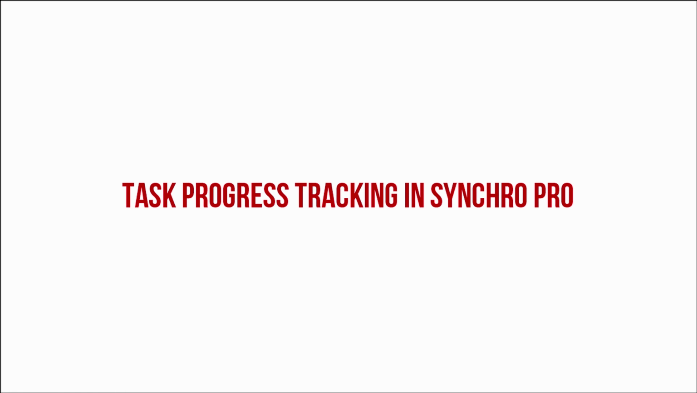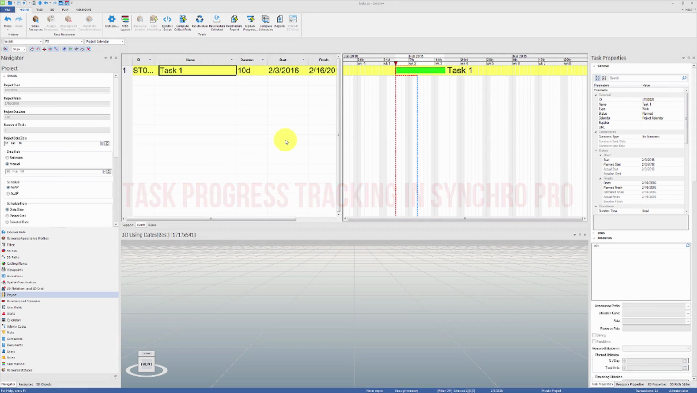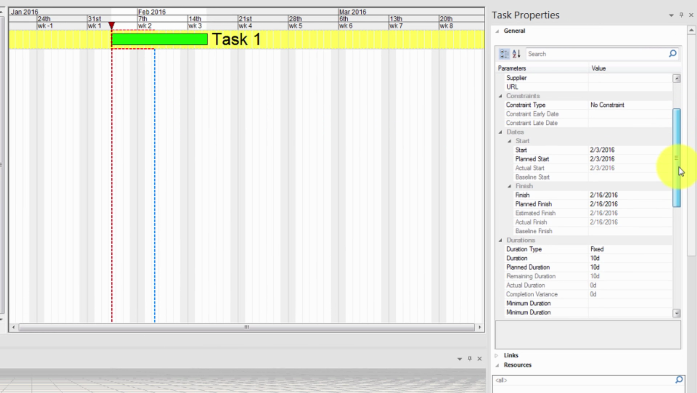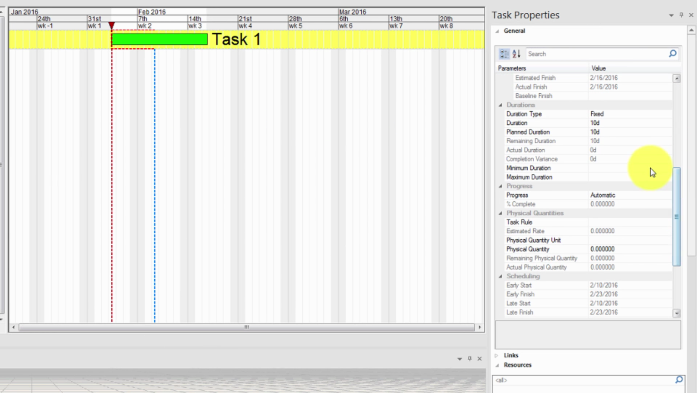This video demonstrates how you can monitor and control task progress in Synchro PRO. In this example, we will only be looking at one task with a duration of 10 days and the data date set around halfway through the task. We will start by keeping all the task properties set to their default values, and this includes the duration type to be fixed and the progress to be set to automatic.